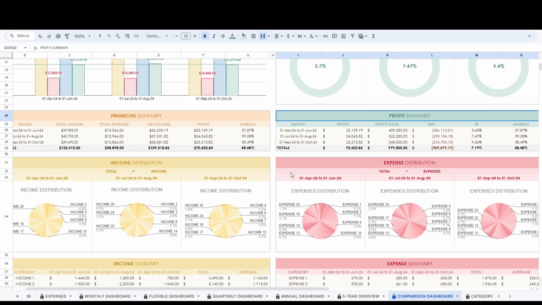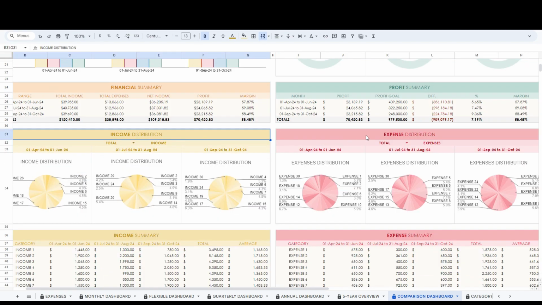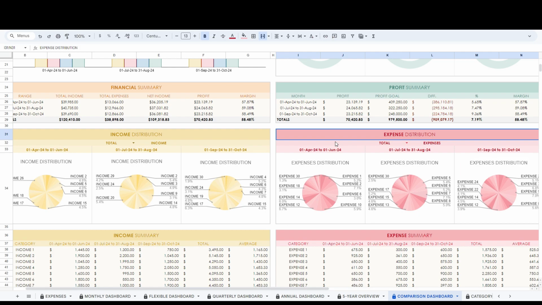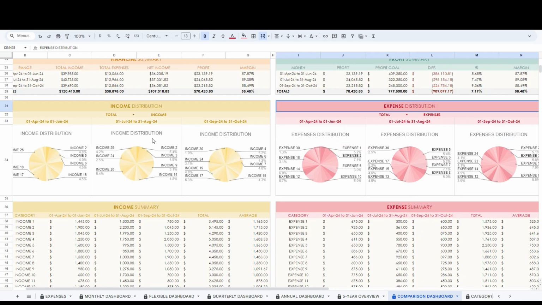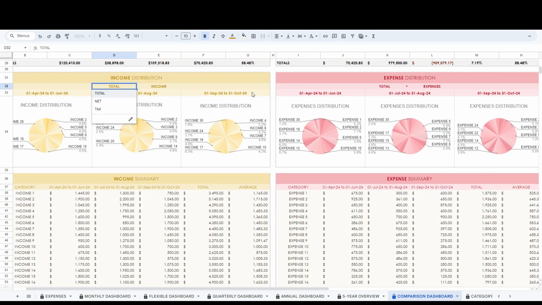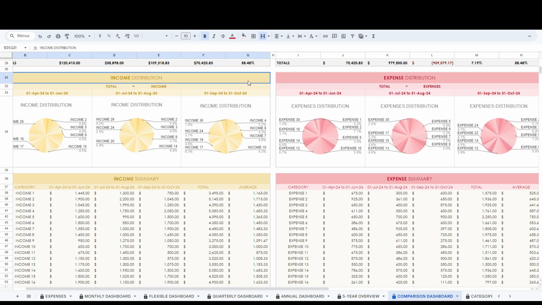Below these sections is the income and expenses distribution for each date range, where you will find a breakdown of their categories. The drop-down menus here will let you select total, tax, or net, and the table and charts will update accordingly. This concludes our review of the Comparison Dashboard tab.